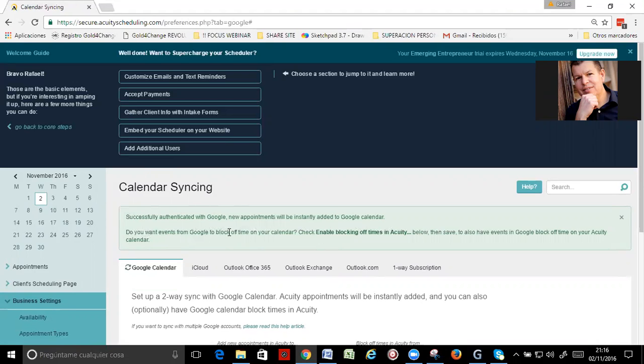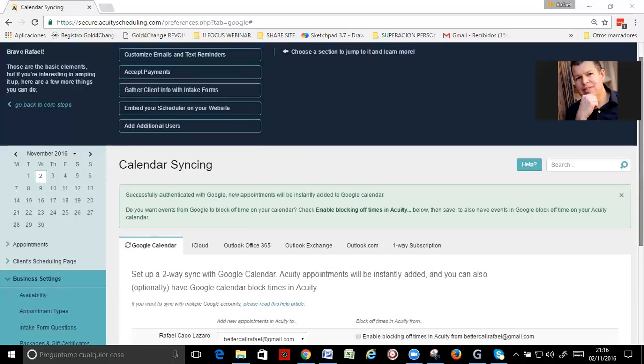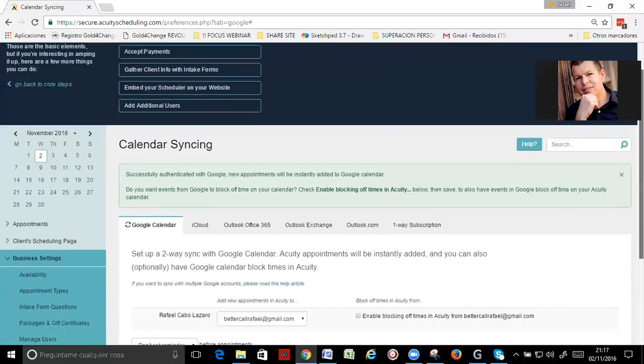Do you want events from Google to block off time of your calendar? Check enable blocking of activities in Acuity below, then save, to also have events in Google block off time on your Acuity calendar. Okay, so what this means is that if you have appointments in Google Calendar, then they will automatically block blocks of time in Acuity. So if you have something in Google Calendar that doesn't collide with an appointment that you previously had, okay?